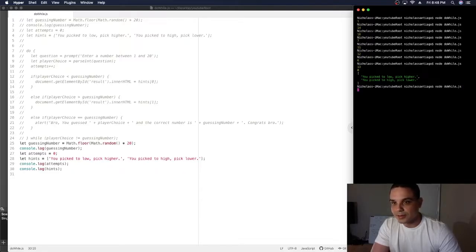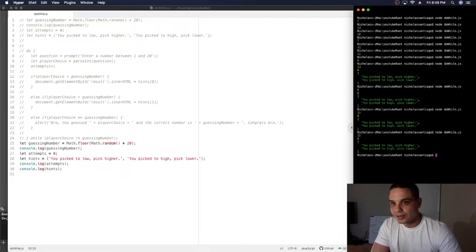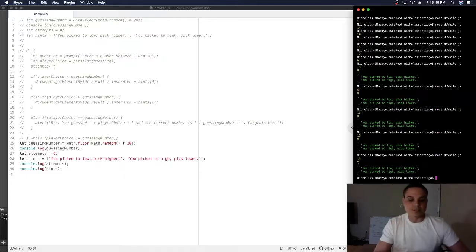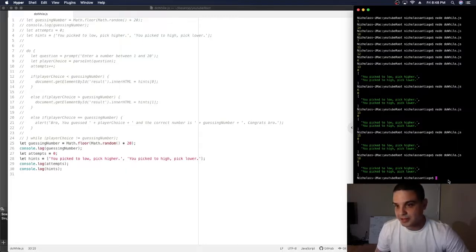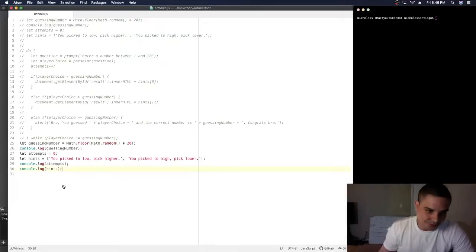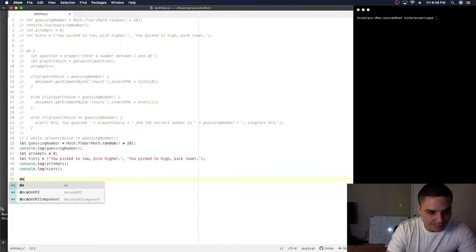Okay, good. So it says down here that it gives me a random number, the 0 for the attempts, and the 2 arrays. So that's cool. That's cool and all. Let's clear that out. All right, so let's start with a do. Let's do the do.